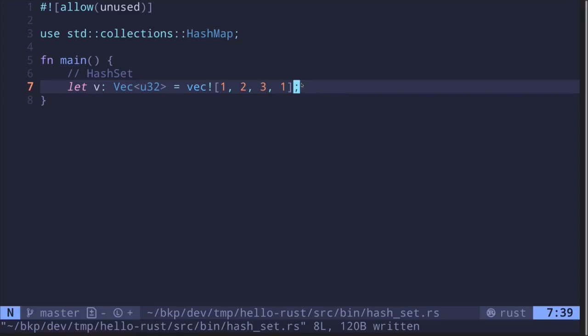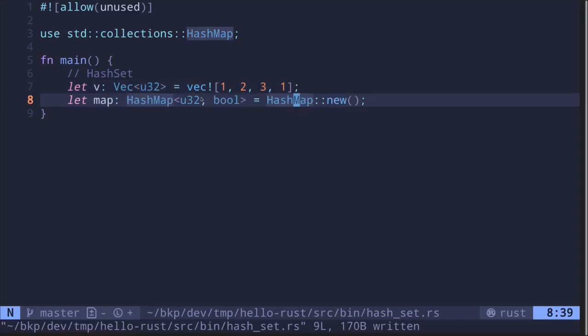Let's say that you have a vector of numbers, and you wanted to find all of the numbers that are unique. What you might do is create a hash map from U32 to Boolean. Loop through the array, and if the number doesn't exist, set this Boolean to true, and if it already exists, then you don't need to insert it.